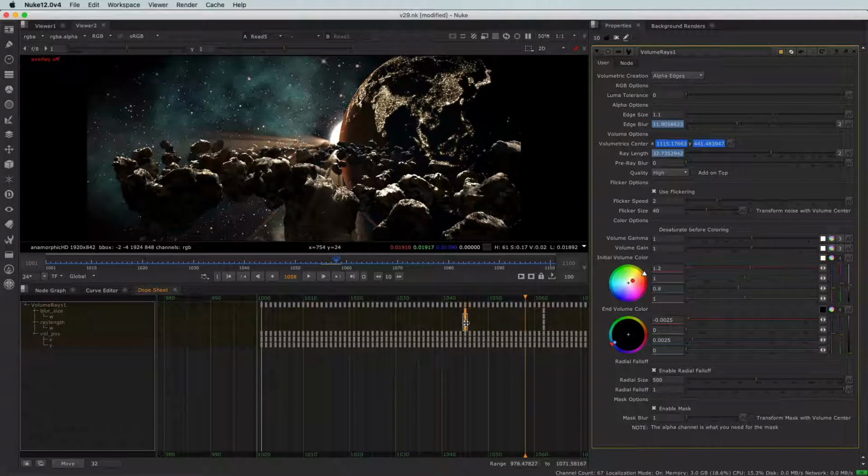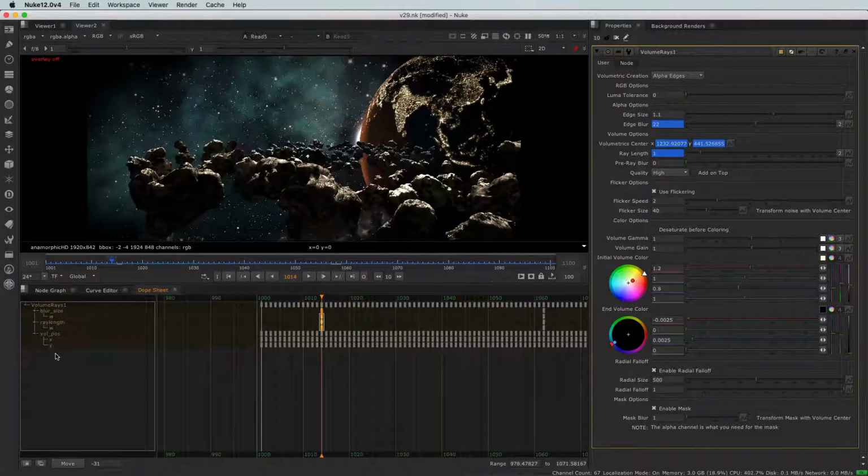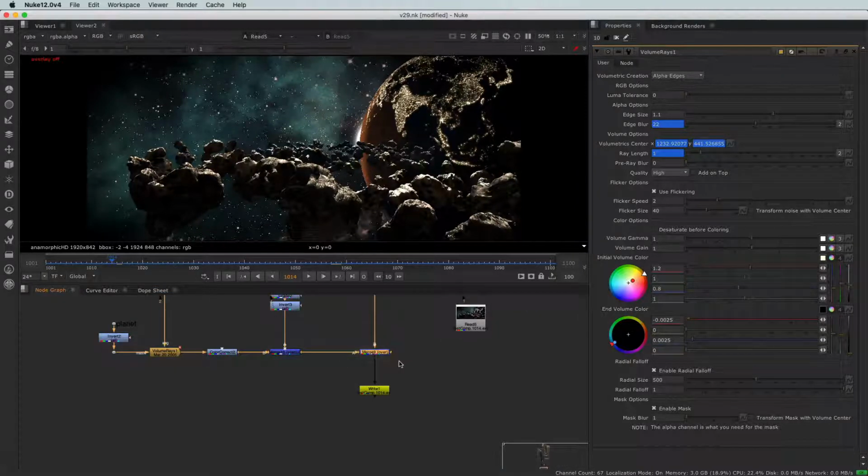So I will simply take those and drag and drop them to, I think this is frame 14. Yeah, 14. Okay, let's try like that. I won't re-render the shot one more time. I will try to cache it in Nuke.